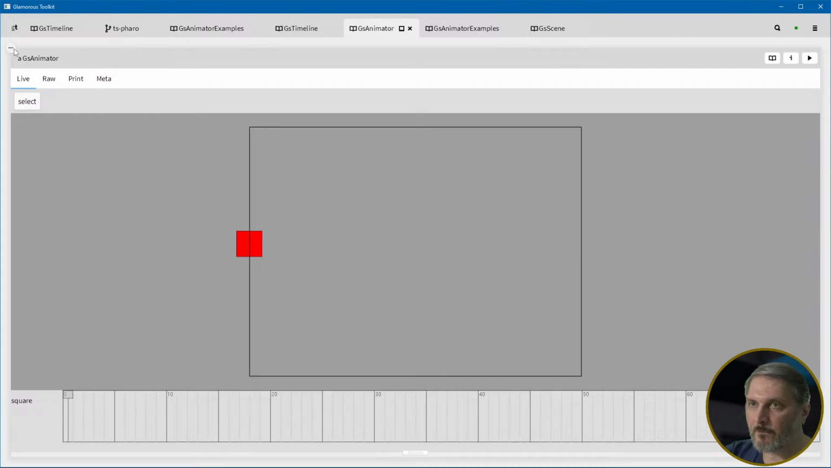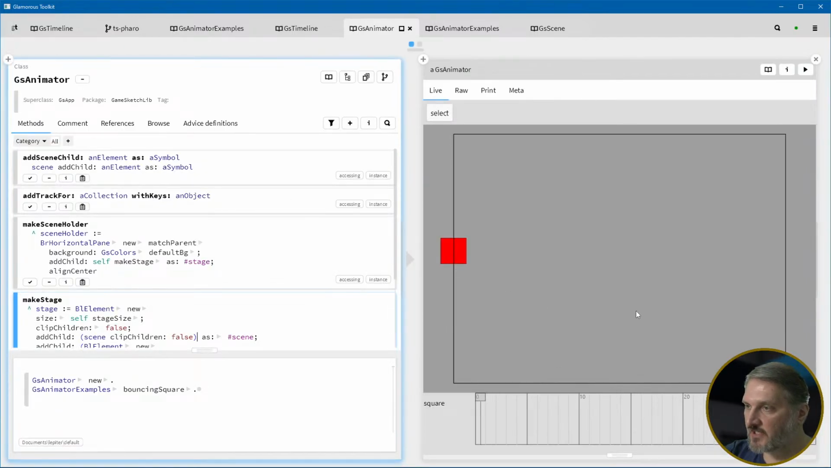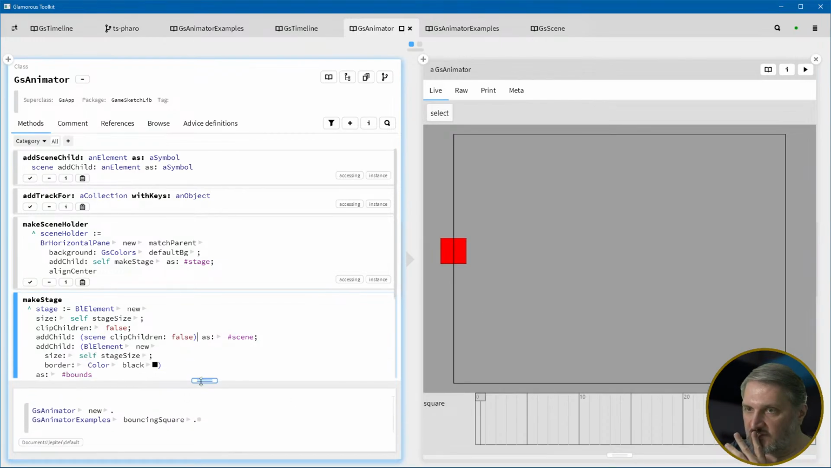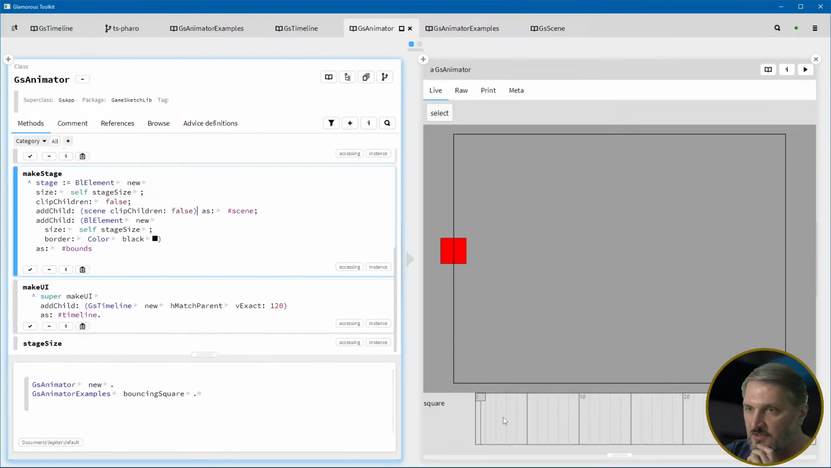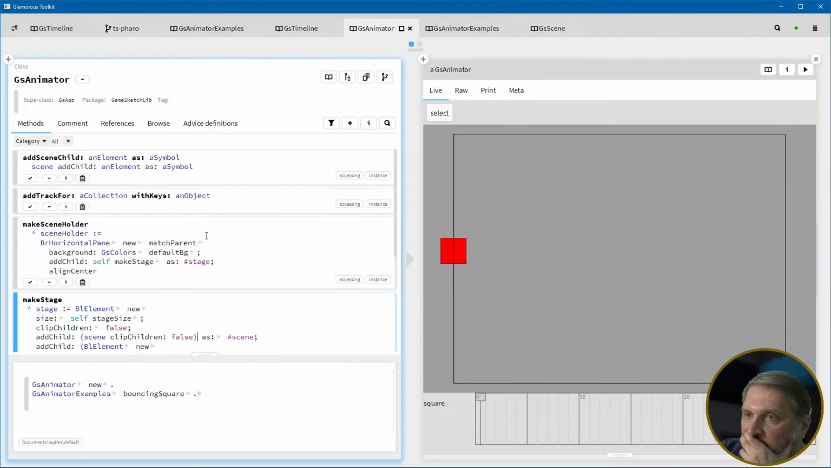Okay. So now I have a timeline. I have the scene. And now we want to start adding tracks to the timeline. And there should be 3 tracks here. Or rather, there should be 3 keyframes in this track. One here, and one here. So I just want to draw a box for each one of them.